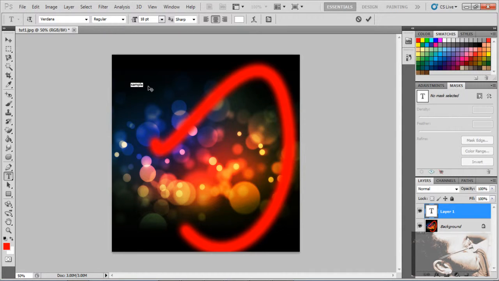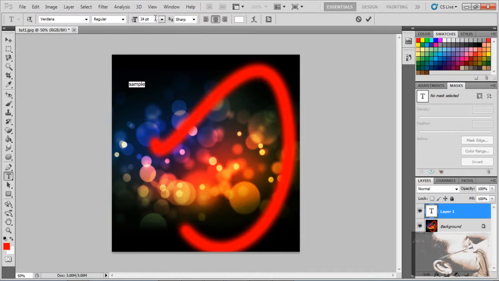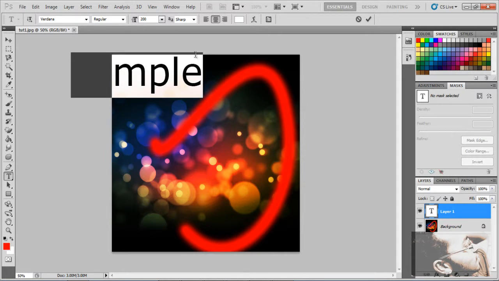So now you can see a sample, but it is small, so we can make it big. Here, the text size already has some sizes. Here 24, you can make it 72, and you can type your custom size here. Suppose I want some 200, so it is bigger.